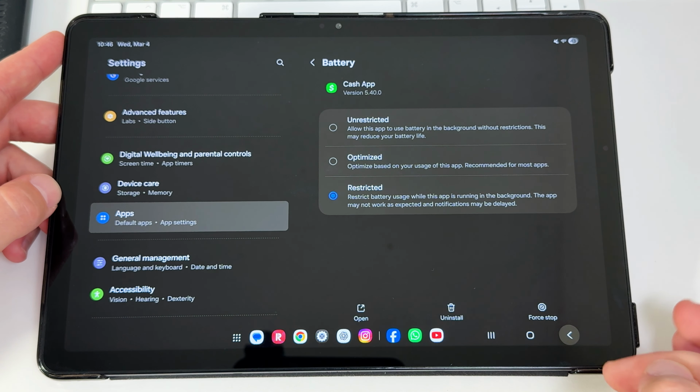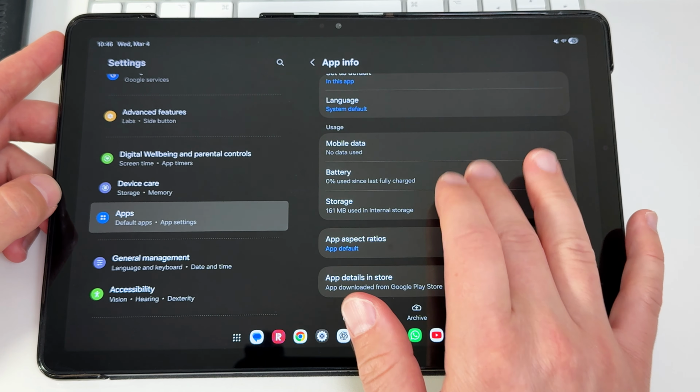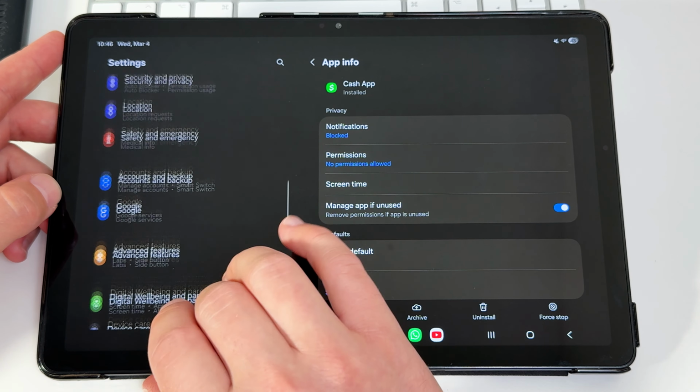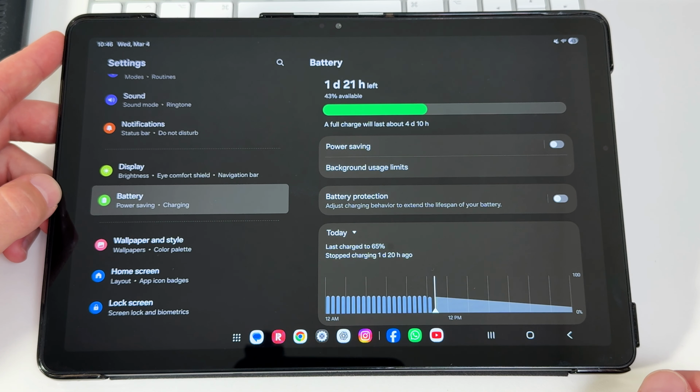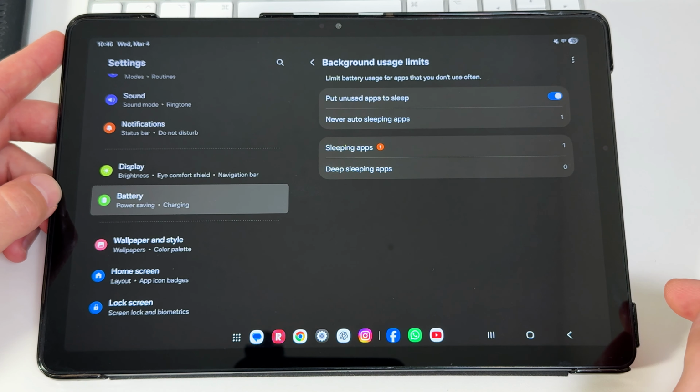If you're on a Samsung tablet, there's another way you can prevent apps from running in the background. Go back to Settings, and in the main settings, you'll scroll to Battery. Then go to Background Usage Limits, and from there we'll go to Deep Sleeping Apps.